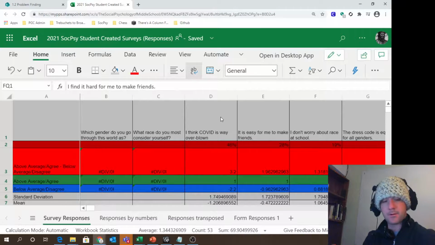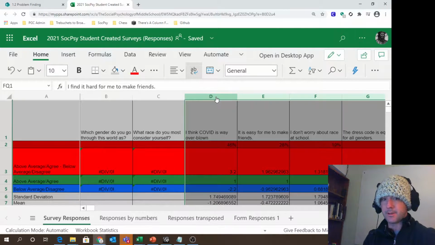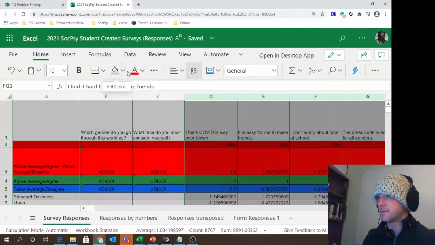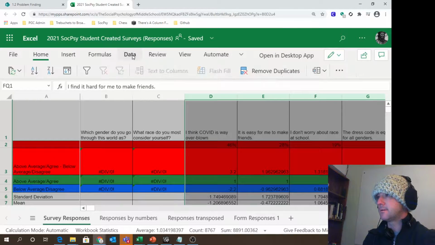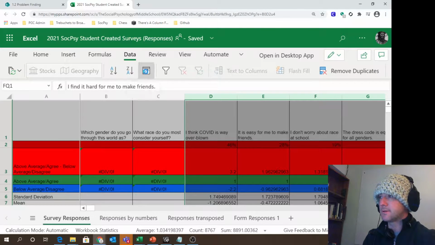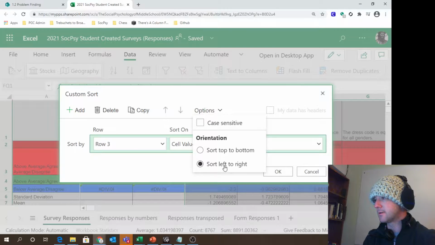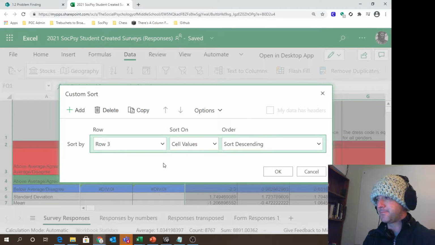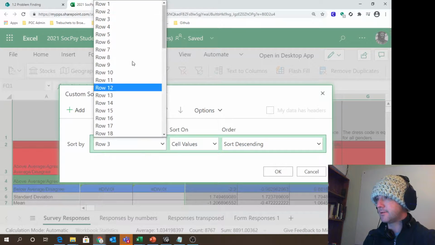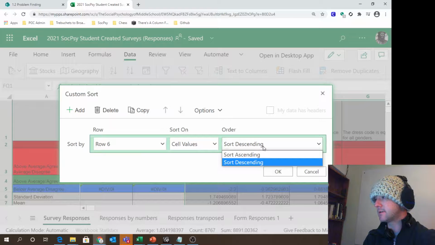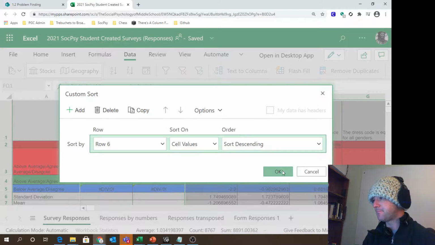So I'm going to grab this, hold shift, I'm going to hit D, and then I'm going to go and sort this entire thing by the column, so left to right. So data up here, custom sort is right there. And I'm going to bring this up to options, and I want to sort left to right. Nailed it. All right. Now I want to sort this left to right by 6. Row 6 is my standard deviation. So I'm going to sort this, and I'm going to sort, well, descending, so top down.